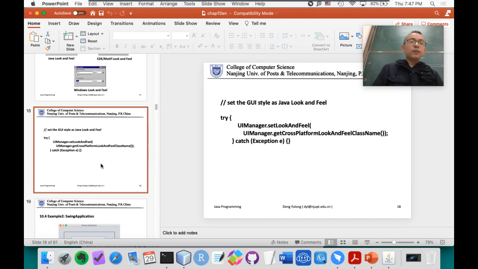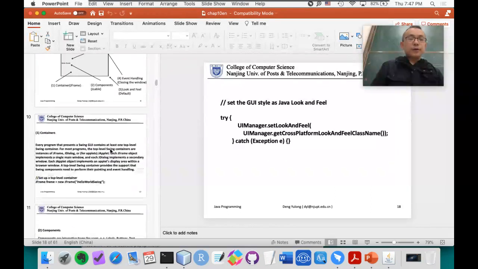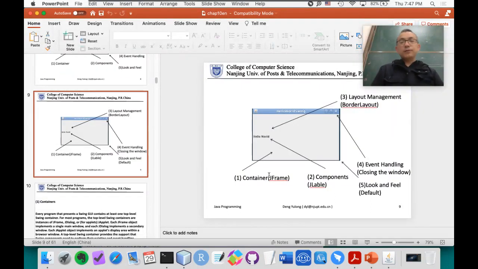Okay. And these five parts make up the application interface: the container, the component, the layout manager, event handling, and look and feel.